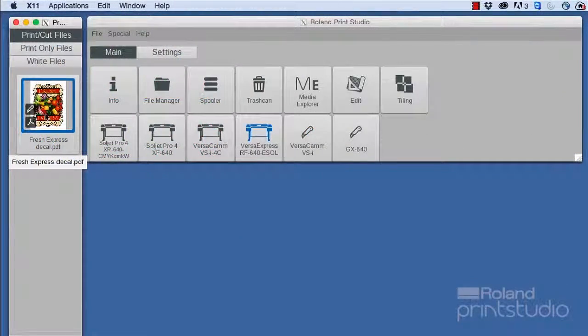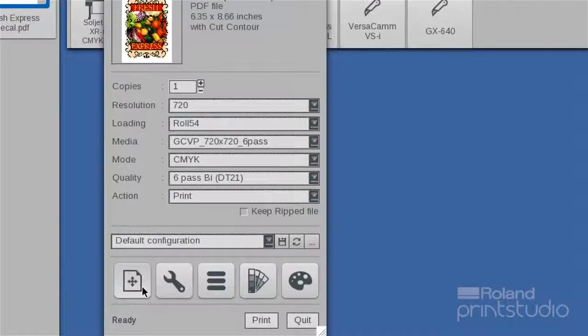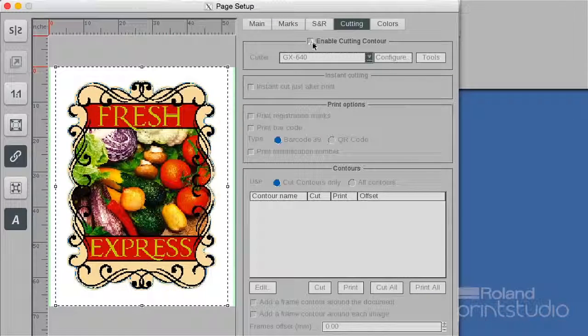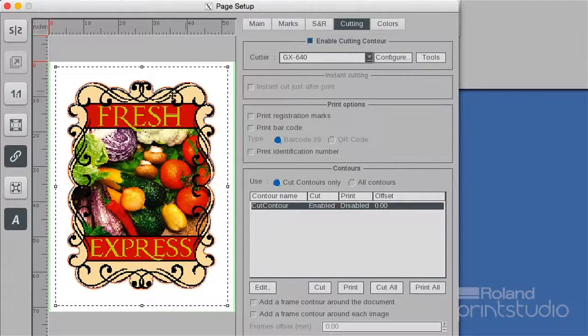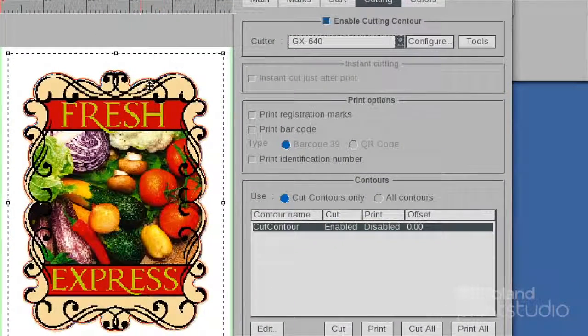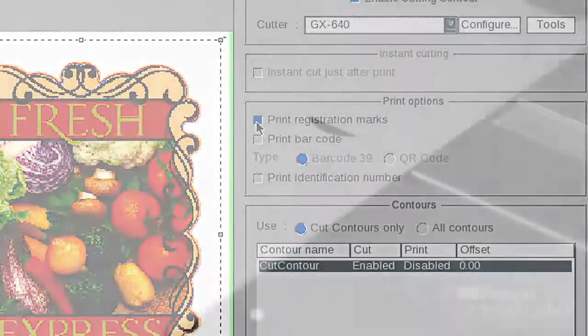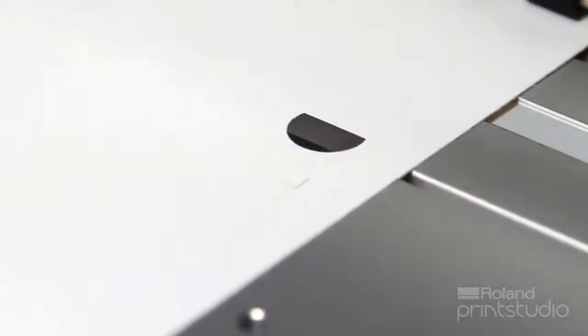When sending a cut contour file to a Roland Print Only device that will be later cut on a Roland Cutter, drag your file to the device. Open the layout window. Click the Cutting tab and Enable Cutting. Again, you will see the cut contour line in red. You can then select Print Registration Marks, and the printer will automatically add the quadriline registration marks that your Roland Cutter will recognize.